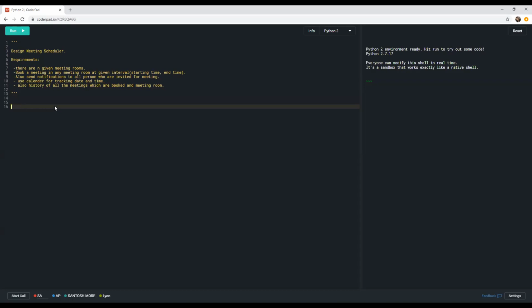So I think we need to start with the simple structure first of all. Sure. Is there a recurring meeting or is it only one time? Right now we just need to book a room in the given interval. I don't think we are going for a recurring meeting.